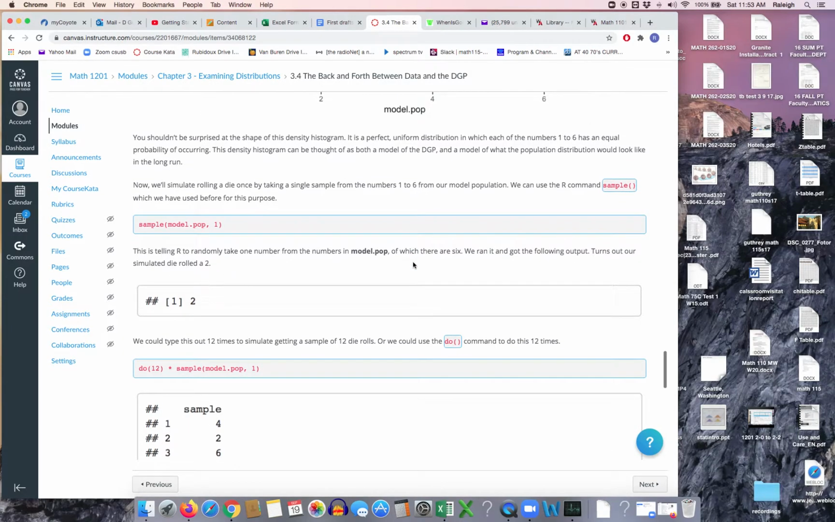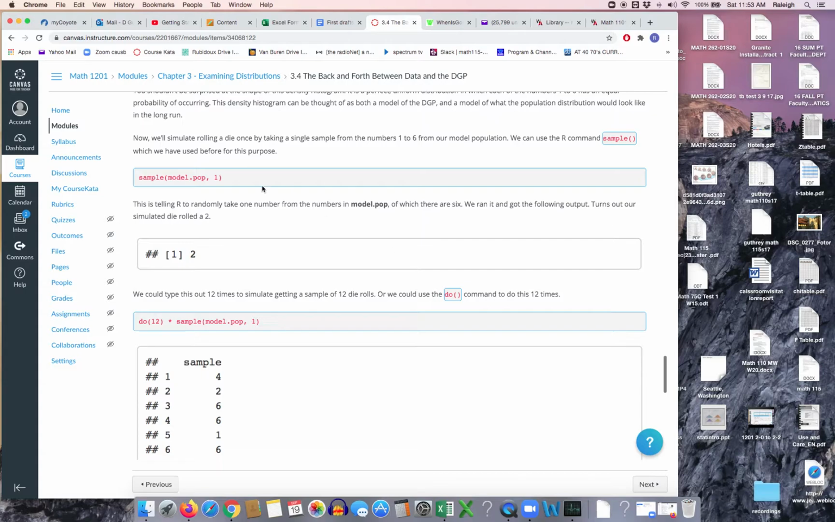So we can use our command sample, and what we'll do is we'll take the item we're looking for, item model.pop, and put down 1, and then it'll roll the die for us. And this time we got a 2. It could be anywhere between a 1 and a 6. You get one roll. That's what the 1 says. So it could be any of those 6 numbers.